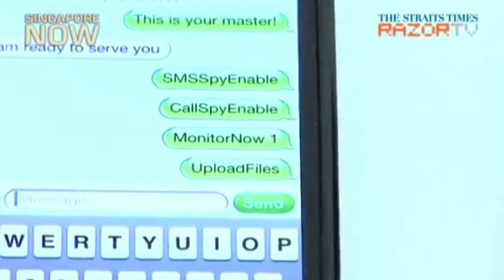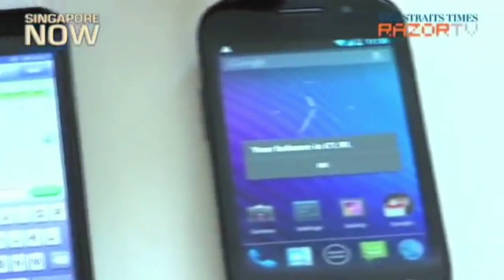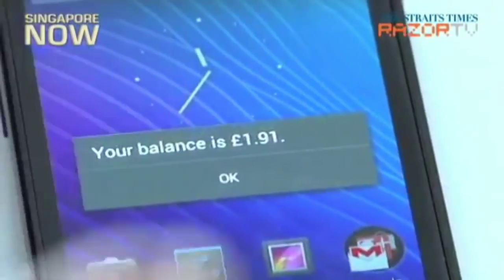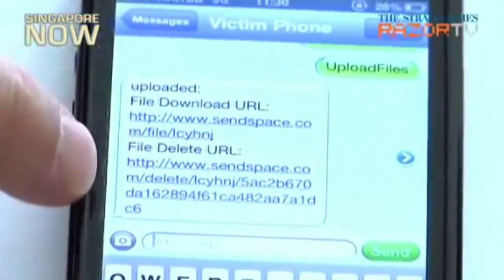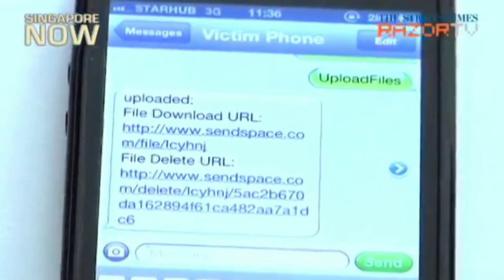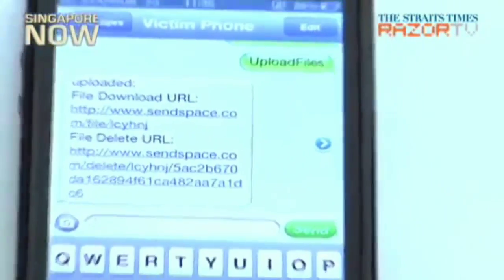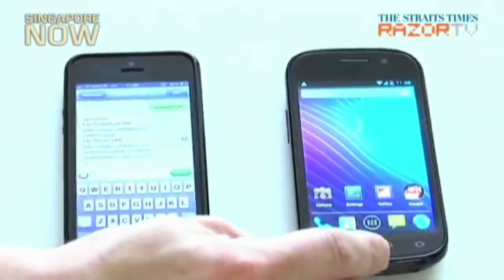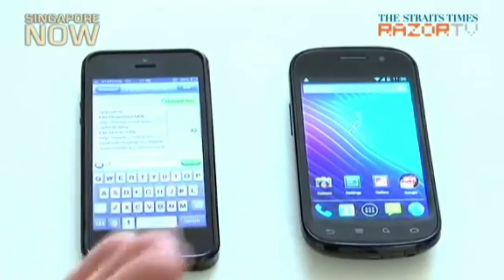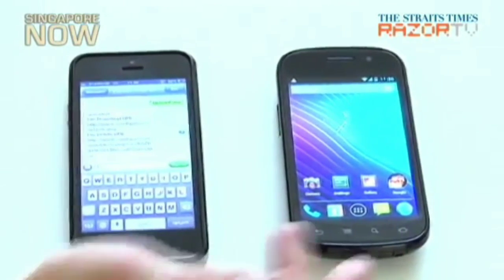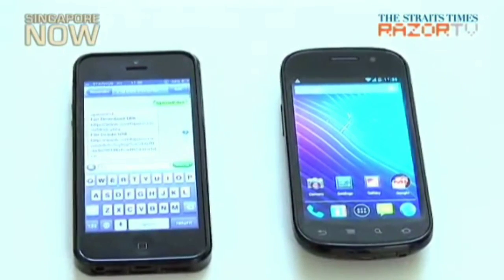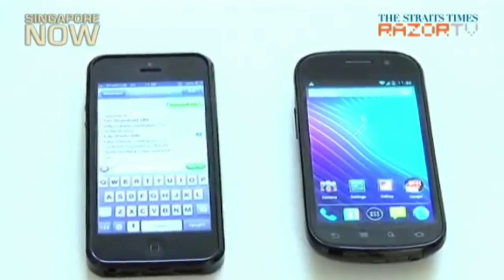There you go. So you can see the balance has gone down again. That's because it's just sent another text message. And this text message here says, "uploaded, file download URL, file delete URL." All of the stolen information has also automatically been deleted from this phone. So even if the victim were to go looking and say, I wonder what files are on here, what's taking up this space, there won't be anything there. There's nothing to take up any space. So it keeps the victim unaware of what's been going on.